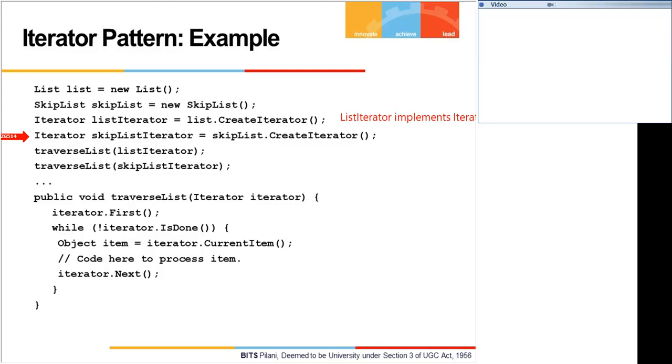Okay, the question is whether pseudo code should also be Java code. Again, I repeat, preferably yes. But in case you're not familiar with Java, pseudo code is what is expected to be written in English. So you can say, invoke the creator's create iterator method on the list object, and it returns the iterator. So you can use the English language.